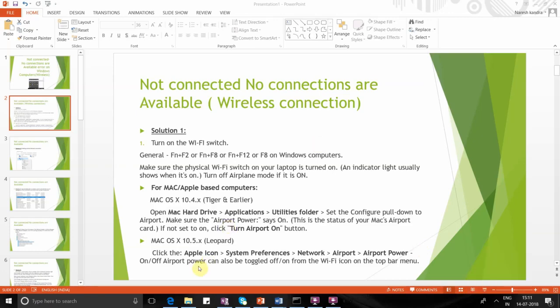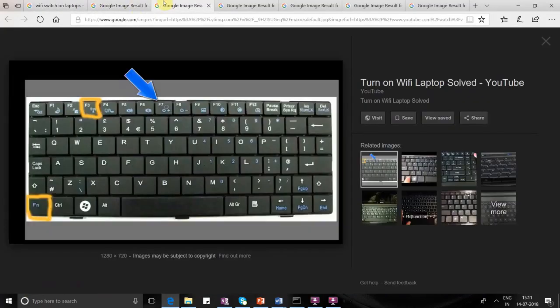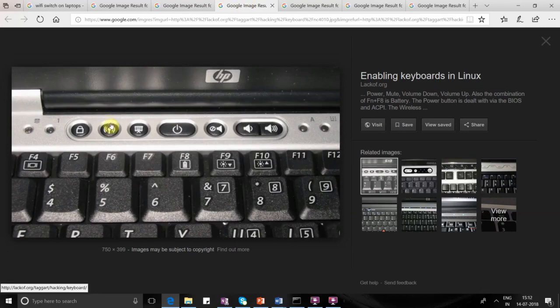I'll just show some pictures on how to turn on the Wi-Fi switch for your laptops. For this particular laptop, it is the Fn and F3 combination. You have to press Fn and F3 to turn on the Wi-Fi. In the next picture, you see the antenna or Wi-Fi button here. You just have to push it to turn on the Wi-Fi.